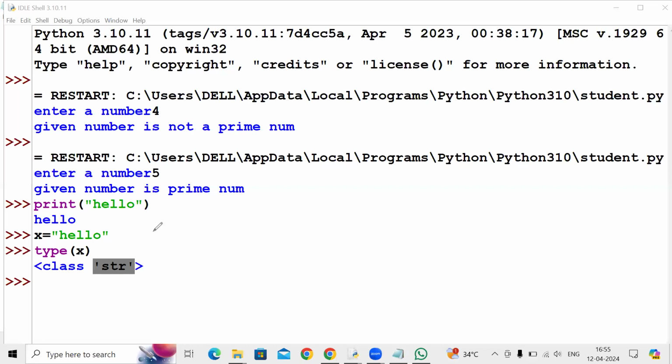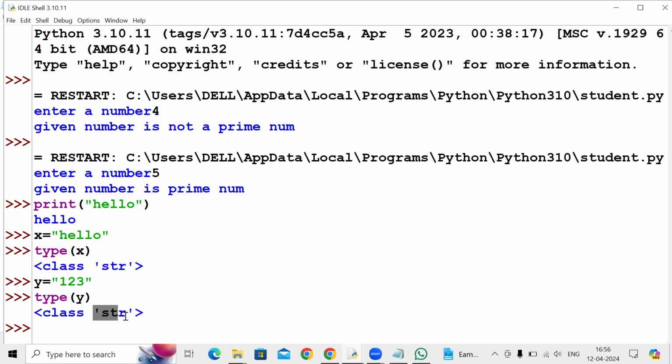And suppose I take y equal to 1, 2, 3, and I am printing the type of y. Here it shows type equal to string. Even though they are numbers, even though they are digits, we wrote them in double quotations. So that is the reason why the type of y is shown as string.